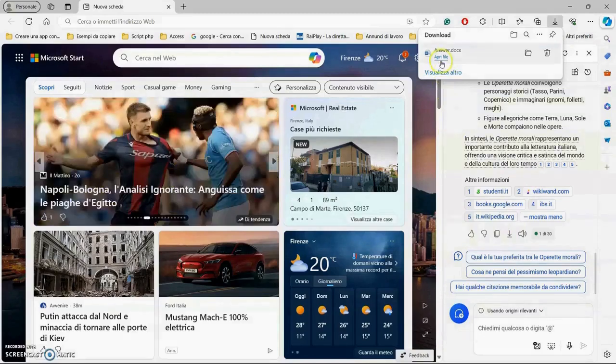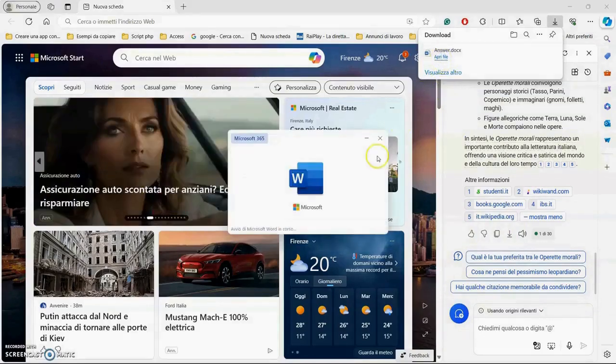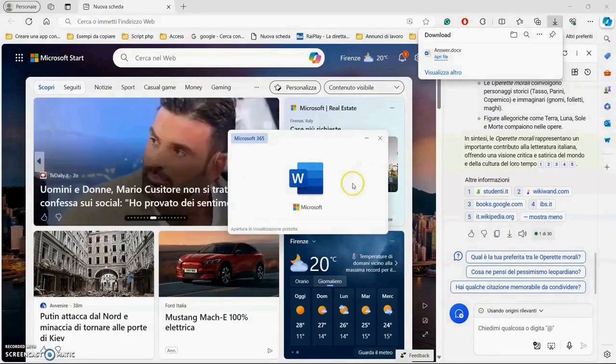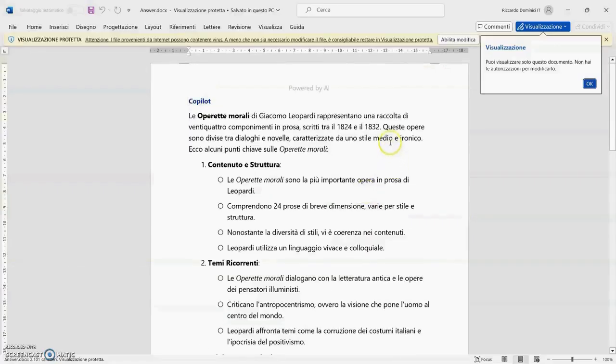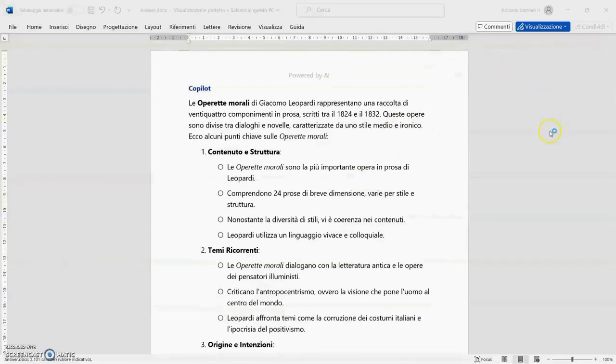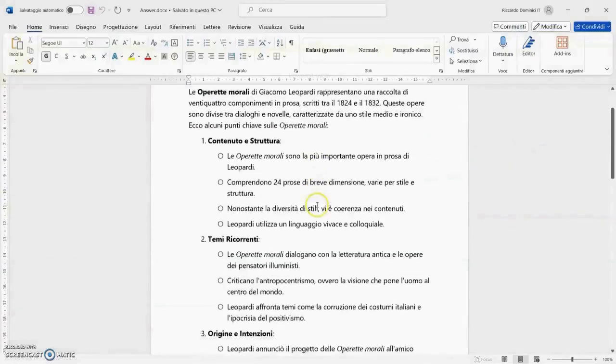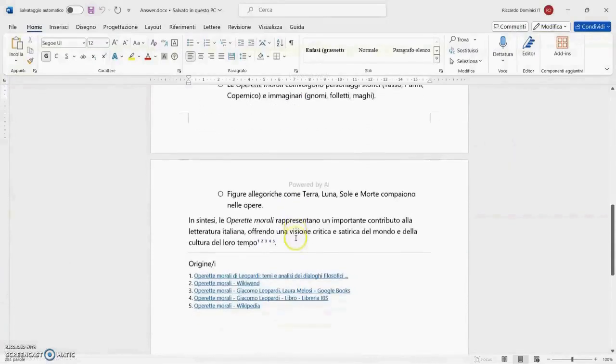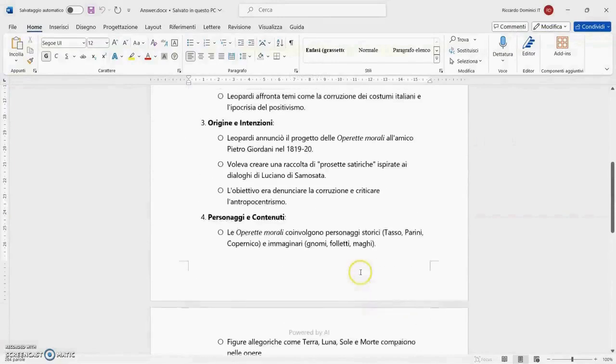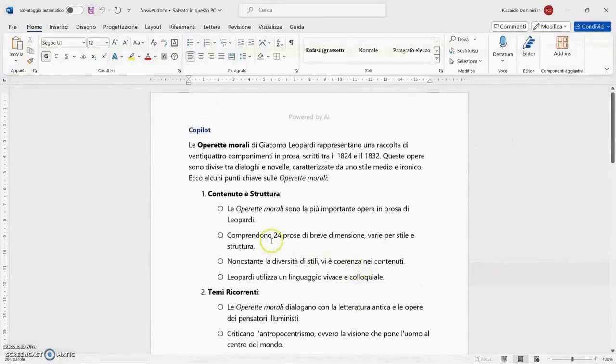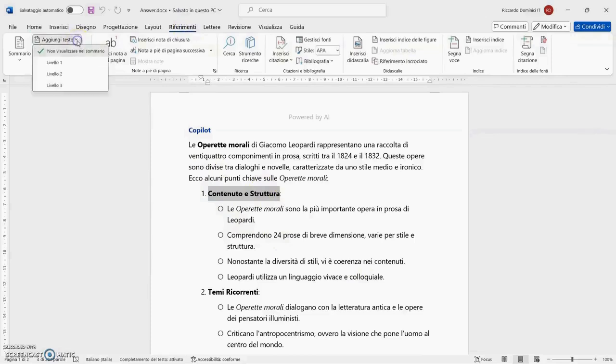Let's open it, but for the moment, directly from here. And let's activate the edit. Let's see that it has reported all the points that it found with its automatic search. And for example, we could also create the summary. So assign the levels. Here, go to References, add text. This will be level 1.